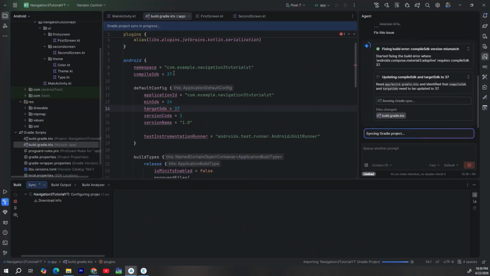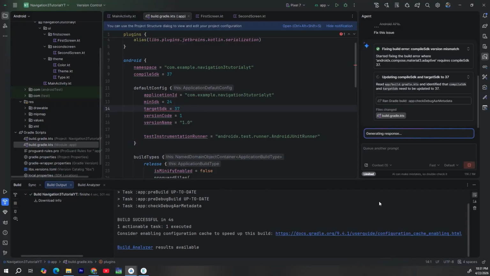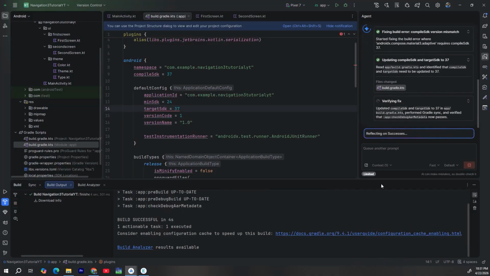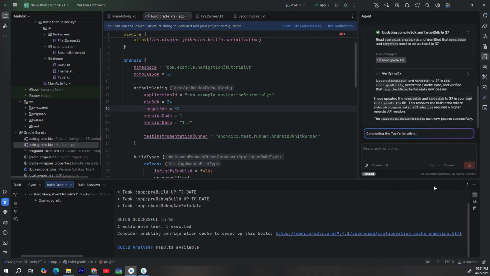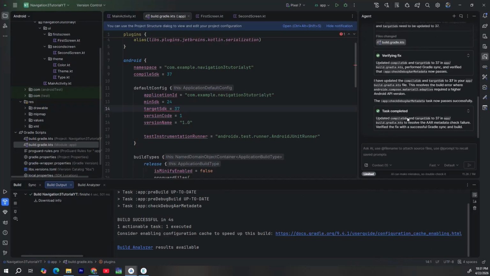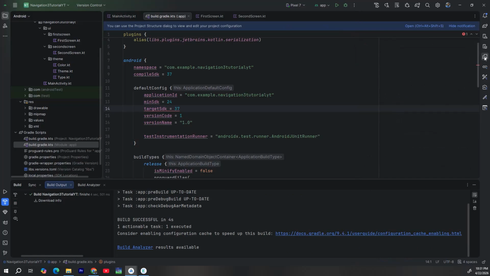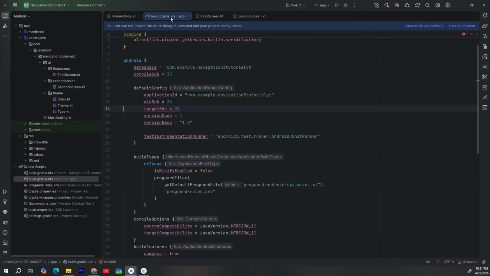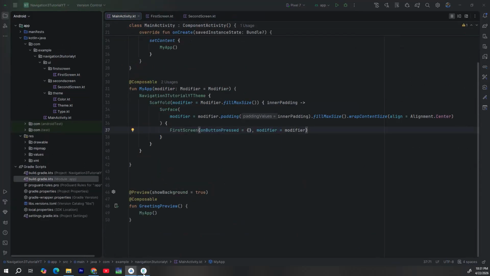The code has been changed a little bit, but don't worry, now the compile SDK is 37 as well as the target SDK 37, and it's still working. We need to give it some time to finish its task. Okay, now the build is successful, and the agent has generated some text. You can read it if you want, but I have no time to read it. I'm going to close it, and then I'm going to run this application one more time in my emulator, and I am pretty sure this time the app will run successfully.